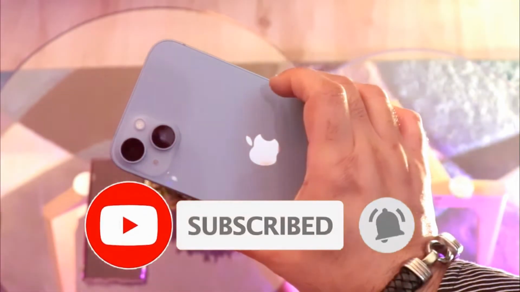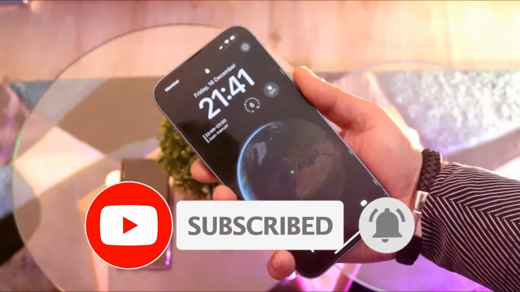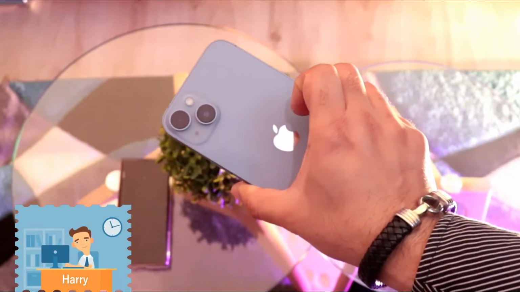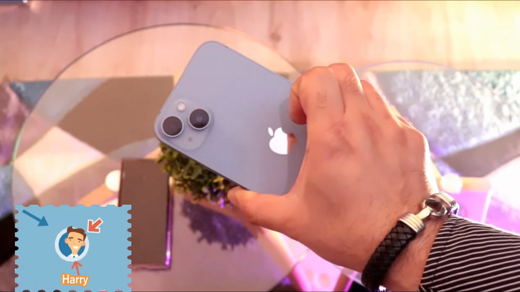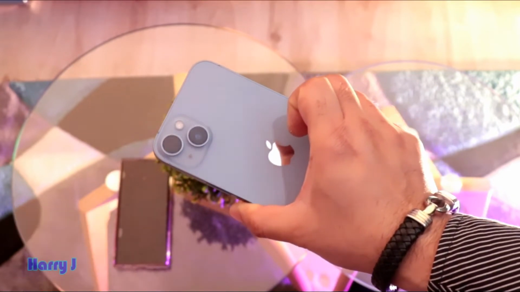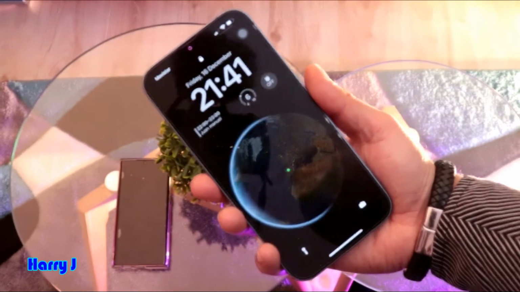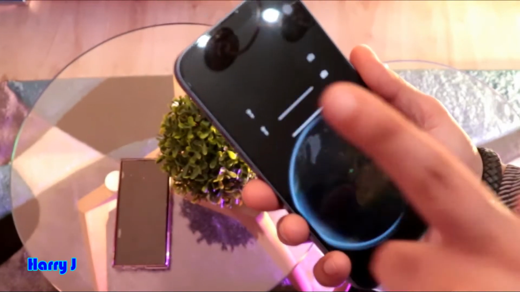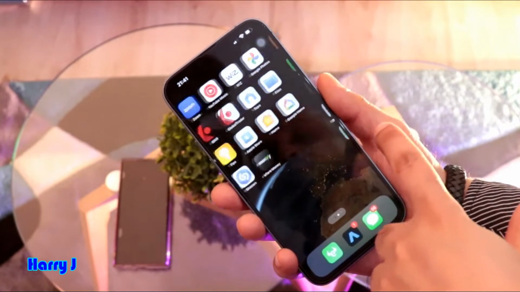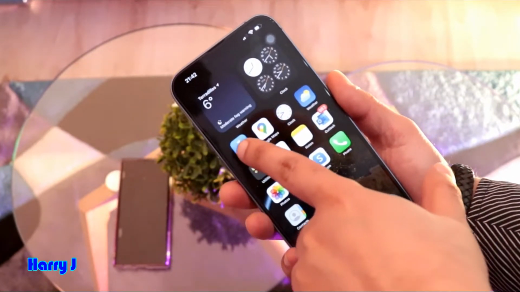In this video I'm going to show you how you can install WhatsApp Messenger on iPhone 14, 14 Pro, Pro Max and Plus, or any other version of Apple phone. For this you have to unlock your phone. After that you have to search this option. Here we go, App Store, hit this one.